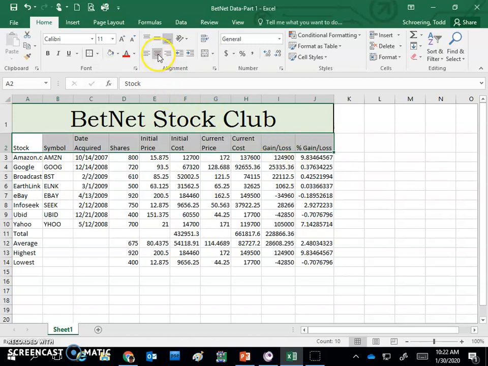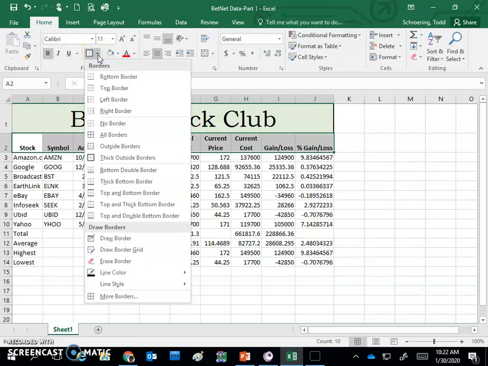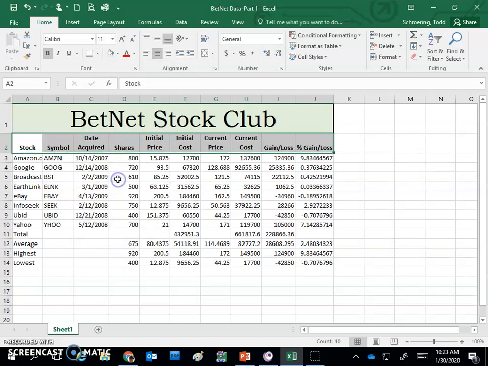So let's center align them. We're going to make them bold. And then we're going to add another border to these, but I'm going to click the little drop down. I'm going to add a thick bottom border only. So this is going to create a separate section here underneath this.